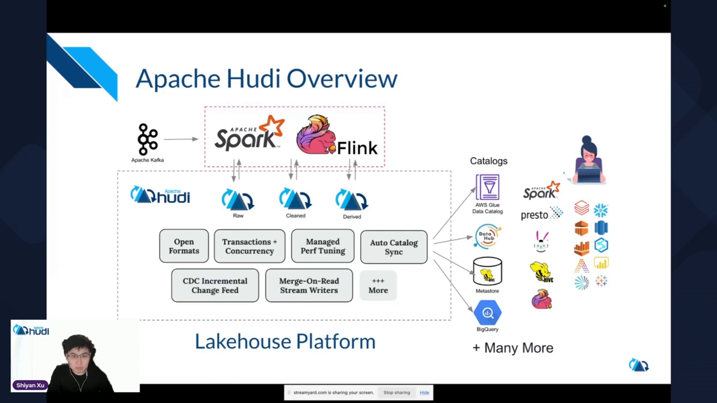A typical data pipeline with Hudi starts with, as you just saw, dumping raw data from the application layer like Kafka into a lakehouse platform. Spark and Flink are the two most common execution engines to work with Hudi. To clean and transform raw data, Hudi supports auto file sizing and incremental processing for the change data. It also supports running table services out of the box, like cleaning, clustering, etc.